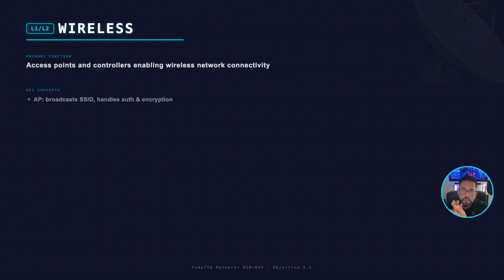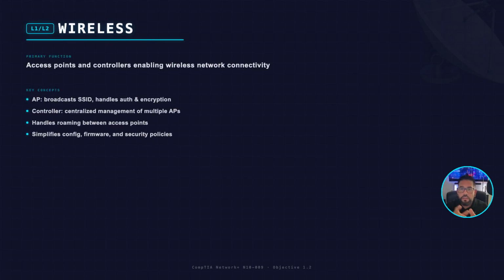Moving into wireless devices. Some of them are going to be access points, or wireless access points. It's a device that allows wireless devices to connect to a wired network. Access points broadcast SSIDs and handle wireless authentication and encryption.